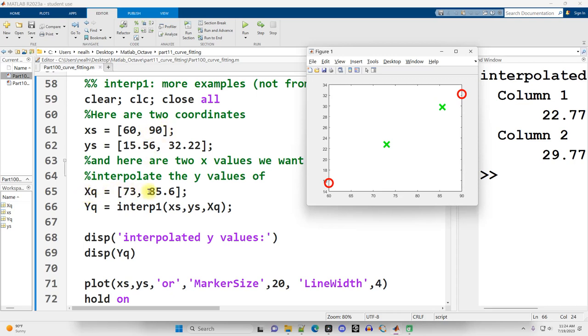And then I've got two x values that I'm curious about. I would like MATLAB to interpolate these x values. So at those x coordinates, right, there's the 73 and the 85.6, interp1 is going to generate y values for me. And we see these x values right here. And since the default is a linear interpolation, they just fall along a straight line between the red circles.